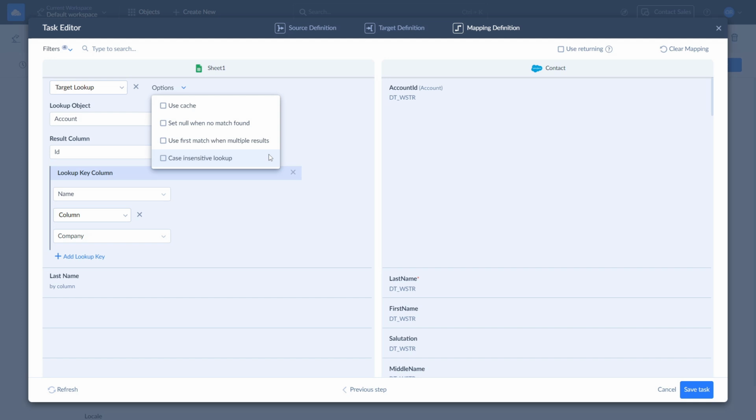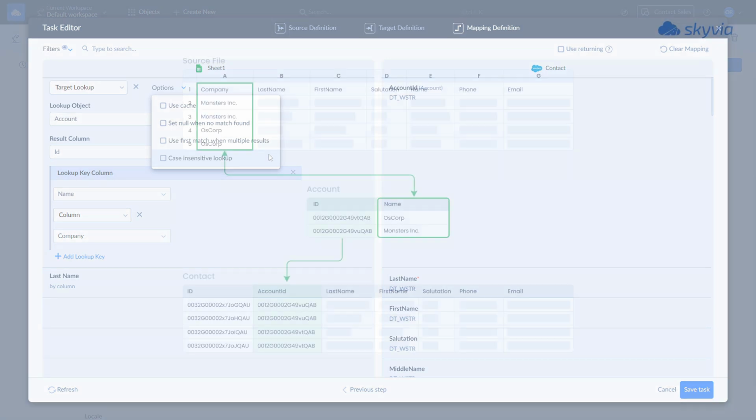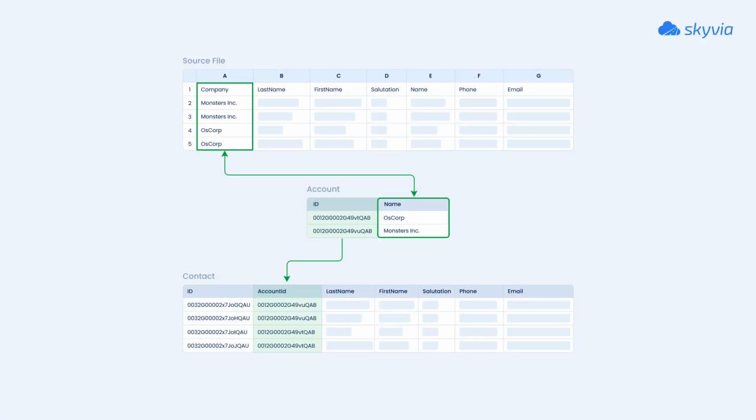Now, let's check several examples. The first example demonstrates how the simple lookup fetches the unknown value from another object in target. We import a list of contacts from a CSV file into Salesforce and assign them to existing Salesforce accounts. To do that, we must provide the account ID related to each contact. The column mapping won't help because the source file doesn't contain the Salesforce account IDs. However, it contains company names that match the account names in Salesforce.